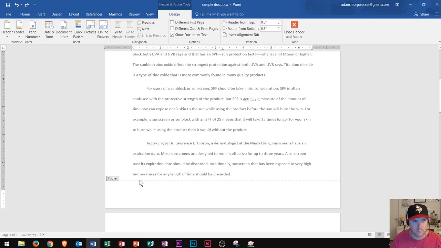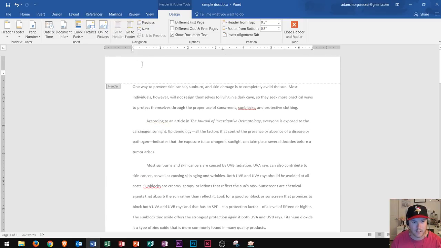So let's say I wanted to put the file name down here in the footer. Well, in the Header and Footer Tools Design tab, I can put Document Info, File Name, and it'll automatically put the file name right there. Now let's say I wanted to quickly jump up to the header. I could go to the Navigation group and click Go to Header. And that'll put me up here into the header.